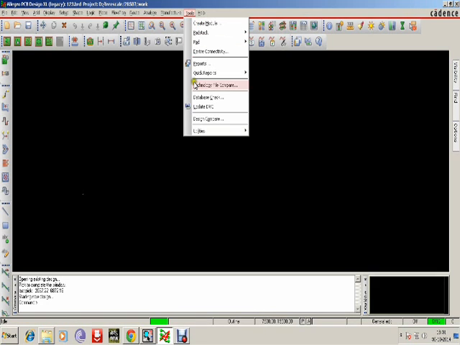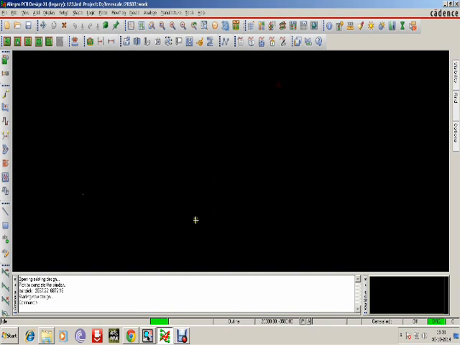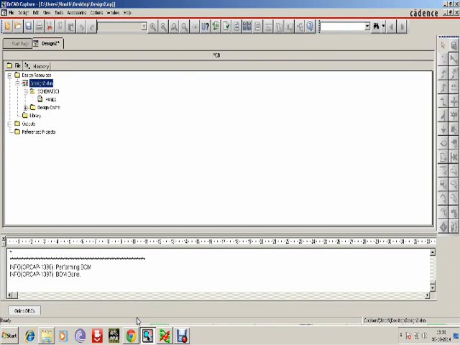Go to Tools, select Reports. You can see the bill of material option over there. You can generate bill of material by using this option also. Now I am going to explain how to generate bill of material by using OrCAD Capture.